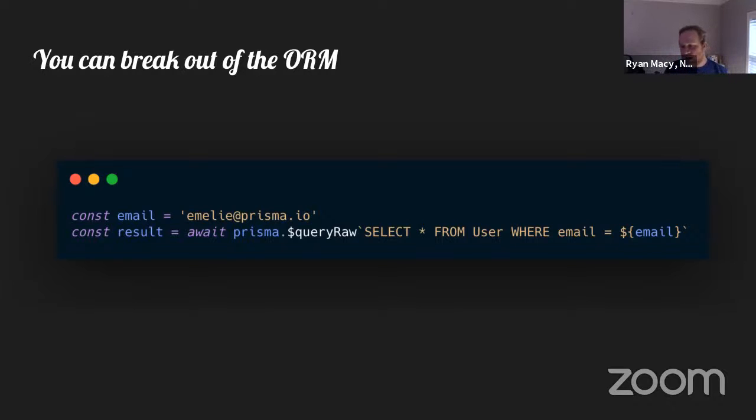But Prisma lets you break out of their query system if you need to make really complex joins and so on and so forth. They give you a lot of escape hatches. So this is an example here where anytime you get out of Prisma and you want to get into the actual subsystem, normally those methods are prefixed with the dollar sign. So you'll use something like $queryRaw, and you can pass it a template literal, and it will execute that in raw SQL form.